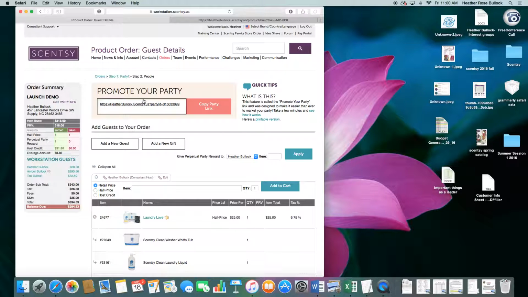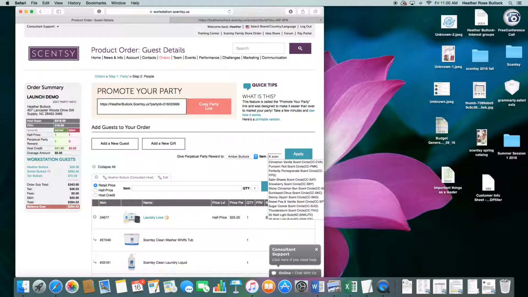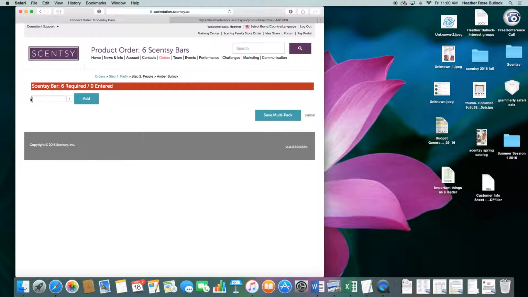And so this reward is located right here. It won't show up until the party hits 200, and then once it does, it's the only item in the host credit-wise that you can give away. And so we're going to pretend that Amber booked a party, and so I'm going to give the perpetual party reward to her, which is additional half off, and we're going to say she's going to get 6 Scentsy bars and apply, and then she's going to do them all in Luna.